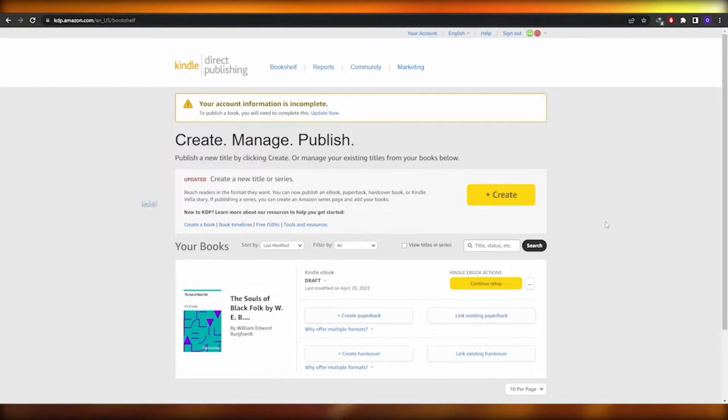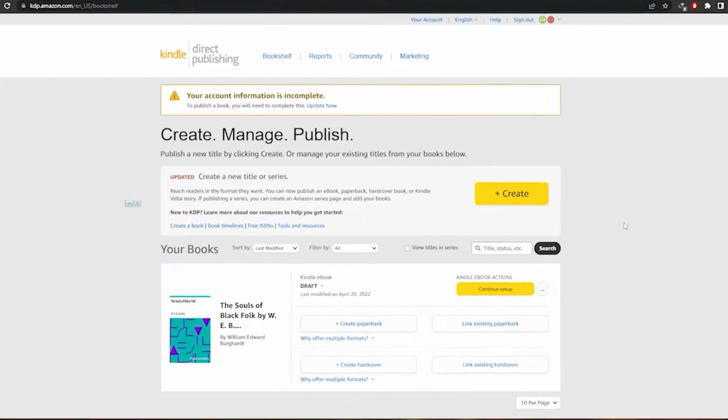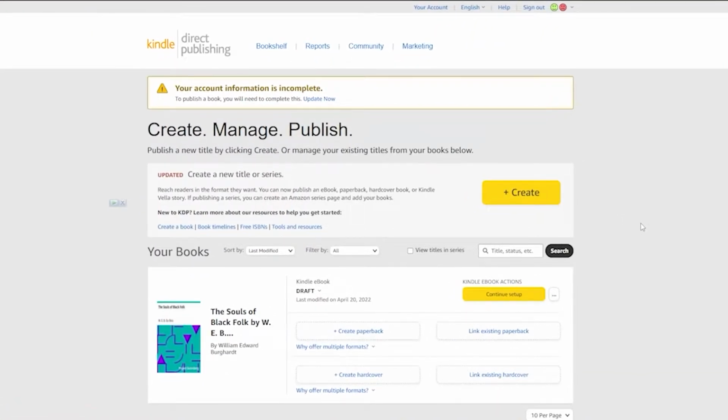So for those of you who don't know what a low content KDP book is, it's basically like small notebooks that people use for schools or for colleges, like a composition notebook, right? It's pretty simple, nothing too fancy.